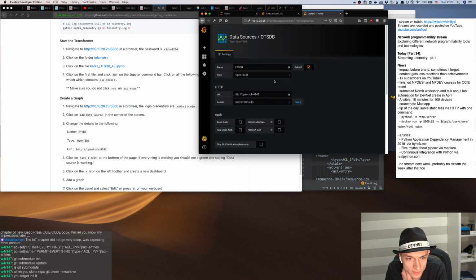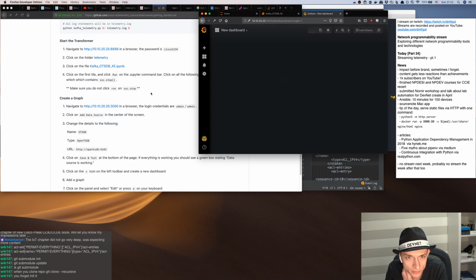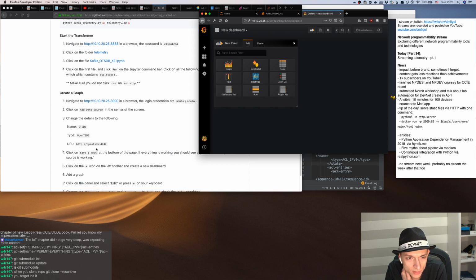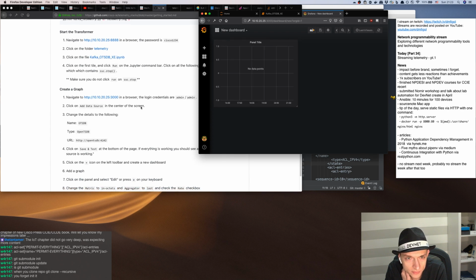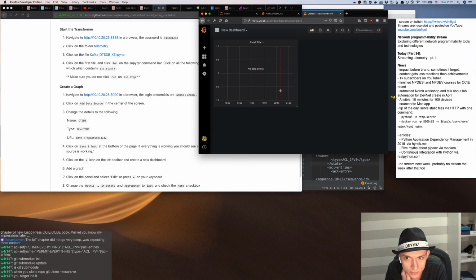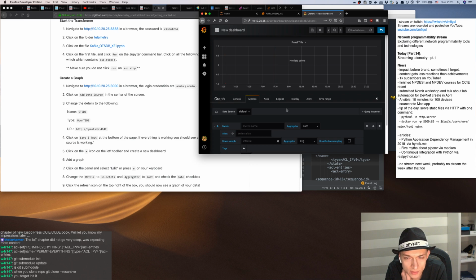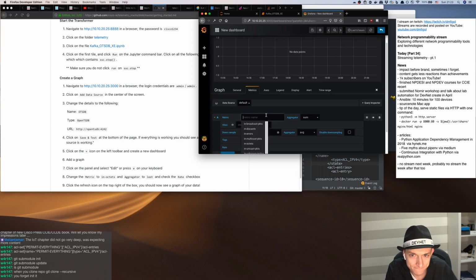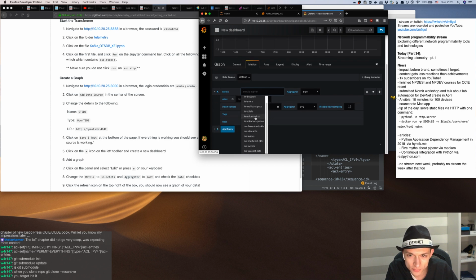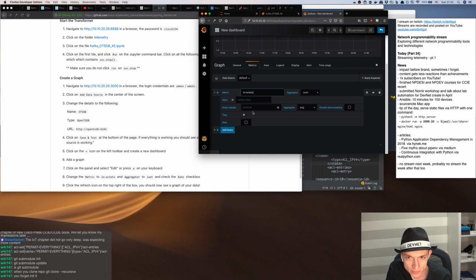Click on the plus icon on the left toolbar and create a dashboard. Okay, and add the graph. Click plus, no, not here. Where is it? Here on the left toolbar. Oh no, click on the panel and select edit, change metric to inoctets. Oh wow, it actually auto-populates stuff based on the data from OpenTSDB. Pretty awesome, I must tell you. So metric to inoctets and aggregator to last.